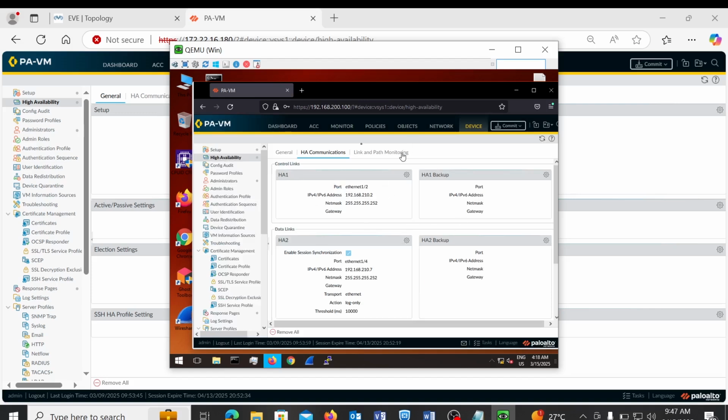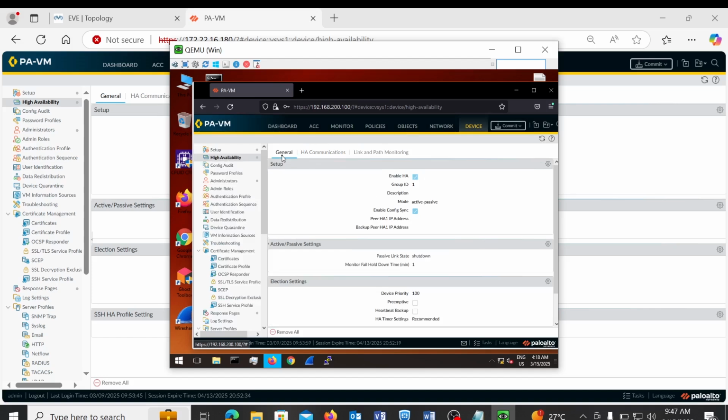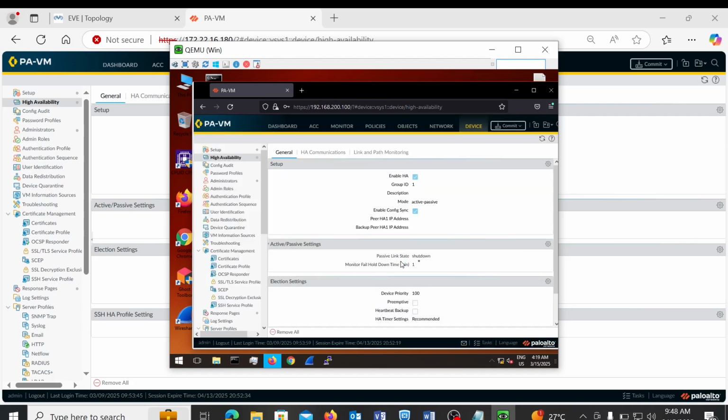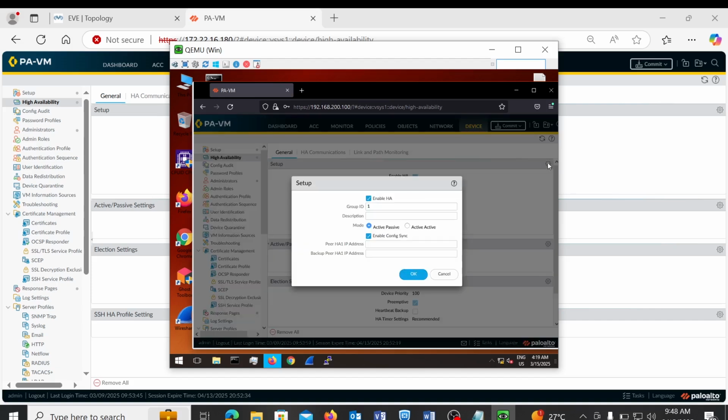Then move to general settings. Start the election. Here the device priority is 100. It means passive, and you remember the preemptive option is also enabled here. Okay, I'm done. Okay, and the active passive setting. You see the passive state is shut down, and go to setup and group ID 1. And what is the peer IP of the HA1 link?